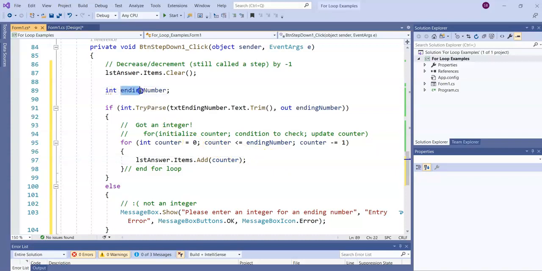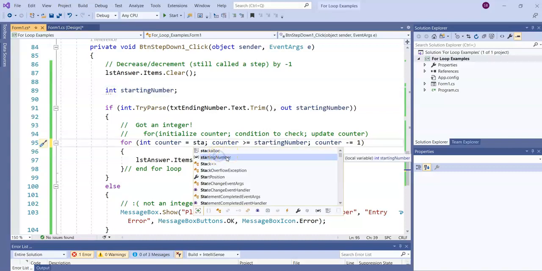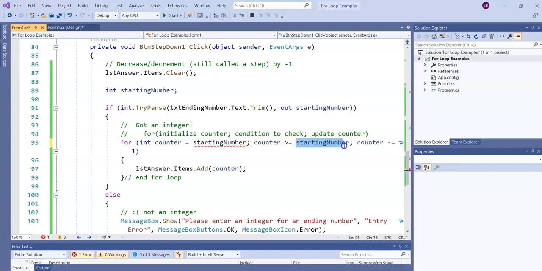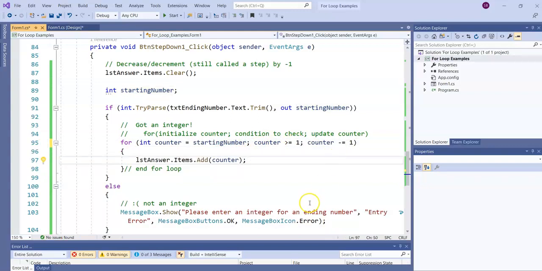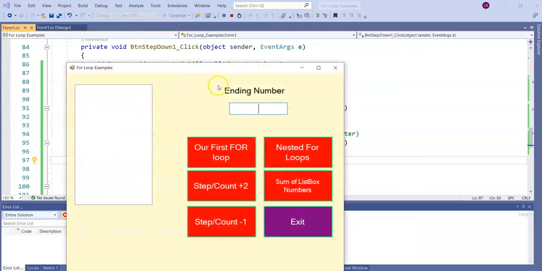So I will change this to say starting number. That's what they're actually going to put into the text box. I'll make the counter start at starting number, and its condition is counter is greater than or equal to, I'll say 1. That way it's going to end on 1. So really that's a starting number of 50. And we count down from 50 all the way to 1, going down by 1 every time. If we start with 1,200, we count down by 1 every time.